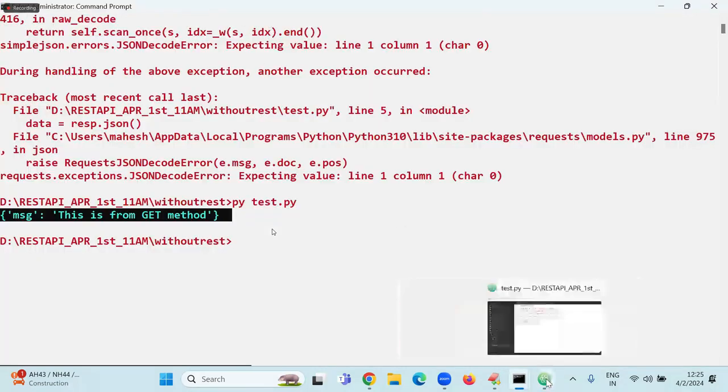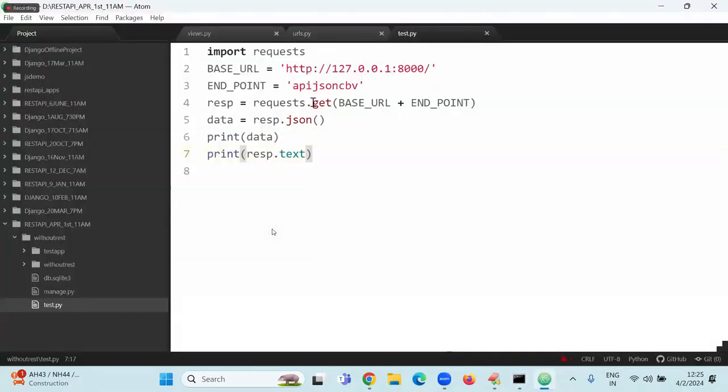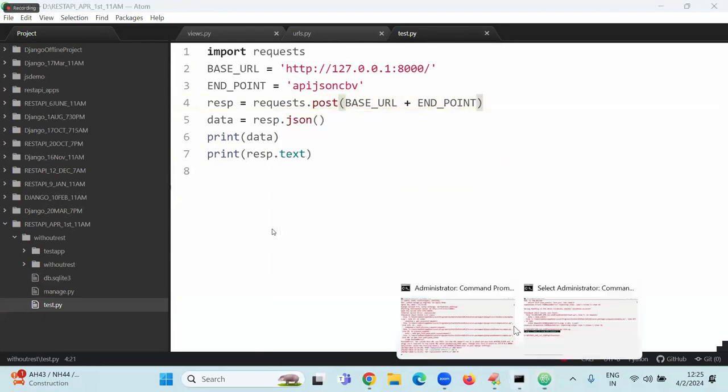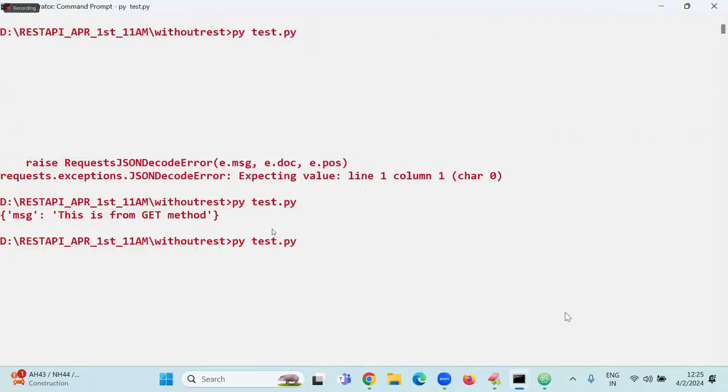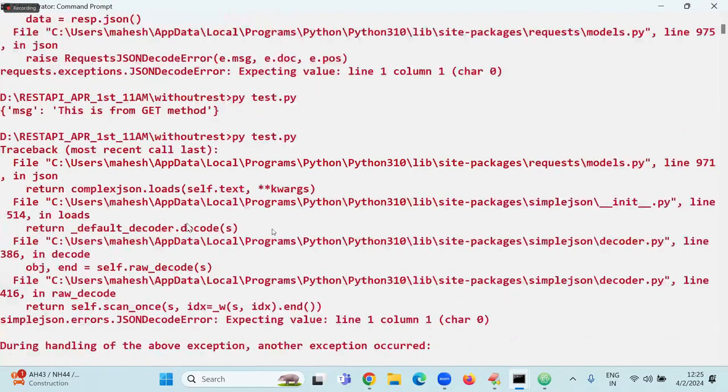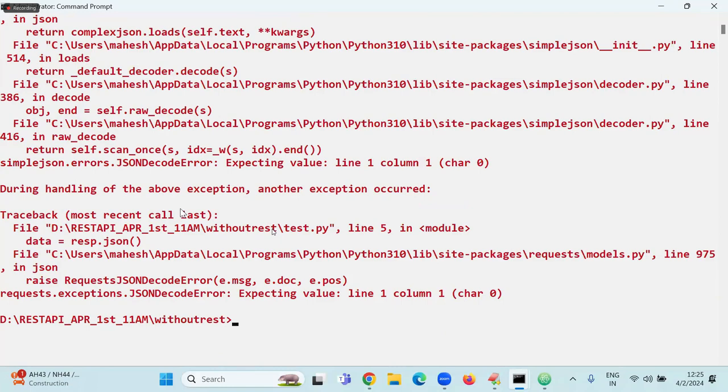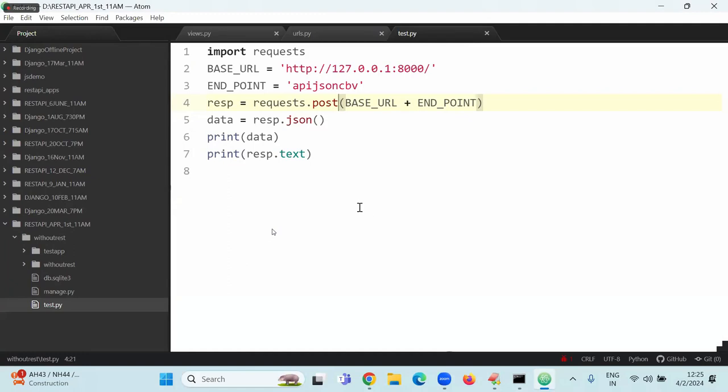Then, should I change the test.py code? No. Instead of get, post. Now, run this. Line number, post I changed. Request dot post base URL, end URL. Response JSON data, response dot text.